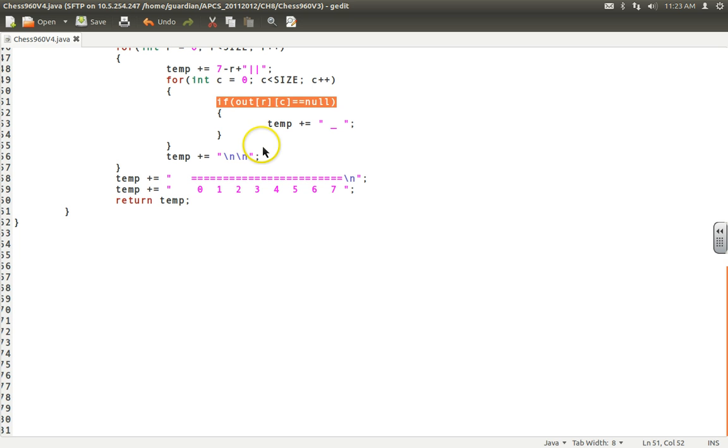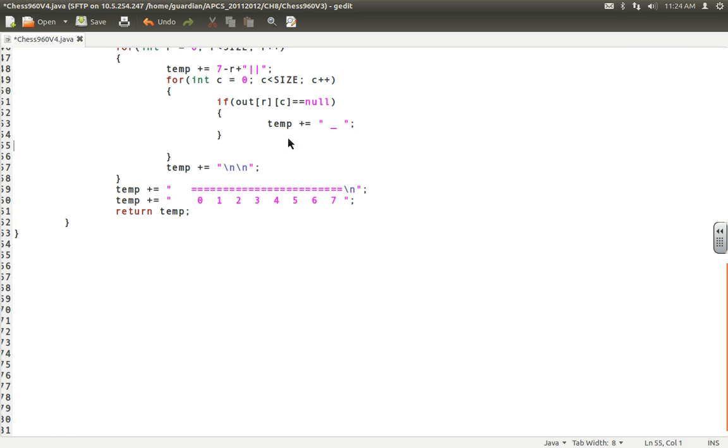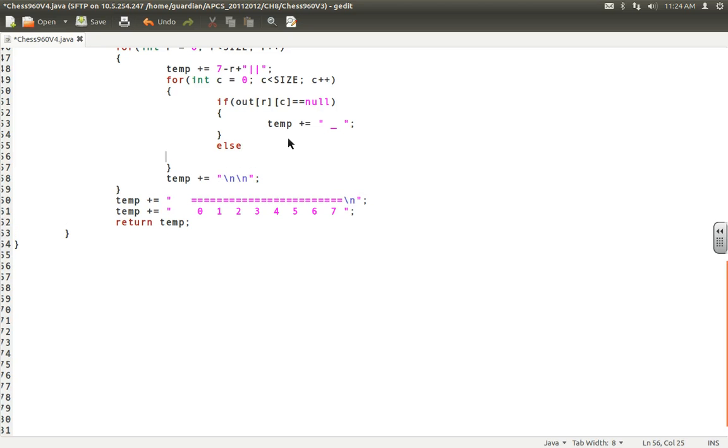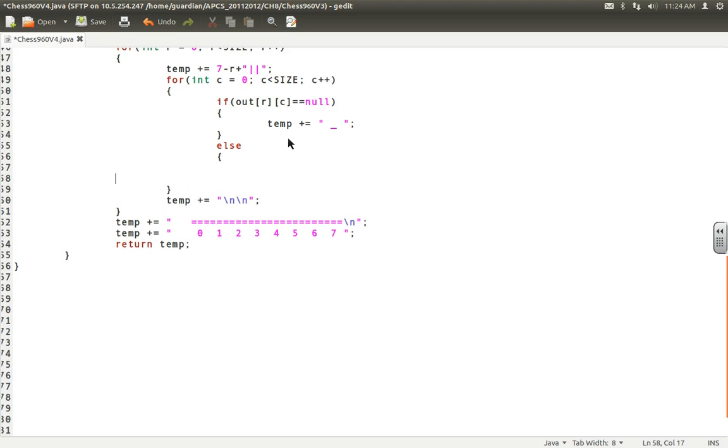So, let's see. How about this? Or how about else? In other words, if it's not null, else temp plus equals what you want there. Now, what is it? It's not null, and I don't know what it is. I know it's a P right now, right? But I'm going to say, how about, I win. I captured the enemy K.